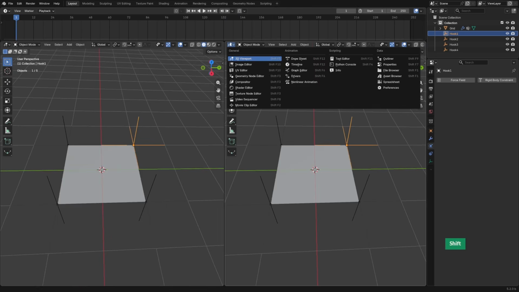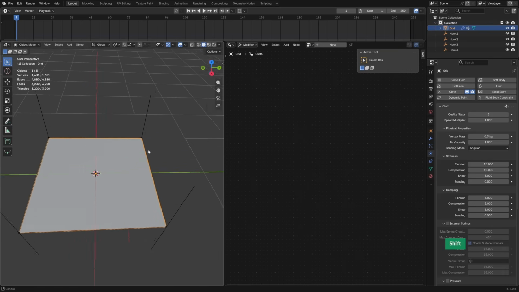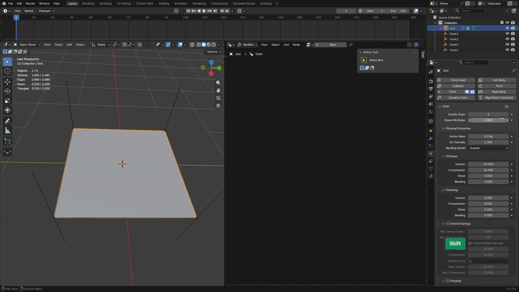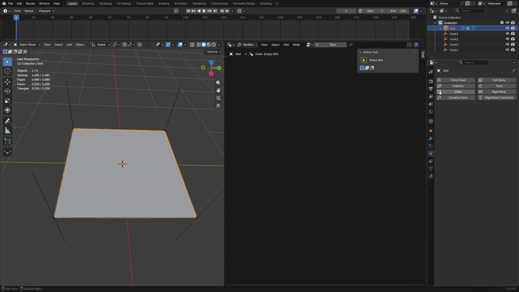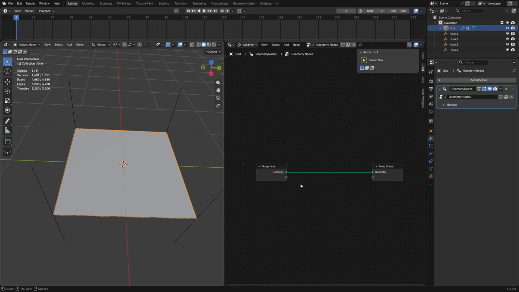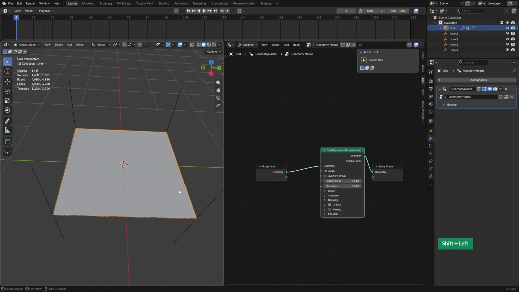So I will open a geometry nodes editor. And the first thing we'll do, of course, is we'll remove this cloth modifier. So I'm just going to click on this X here to remove it. And I'm actually going to remove those hook modifiers as well. So I have no modifiers at the moment. I'm just going to click on New here, and that adds a geometry node modifier. And then what I'm going to do is I'm going to add the experimental cloth geometry nodes node. And if we play it now, it will just fall down because it's not connected to those hooks yet.